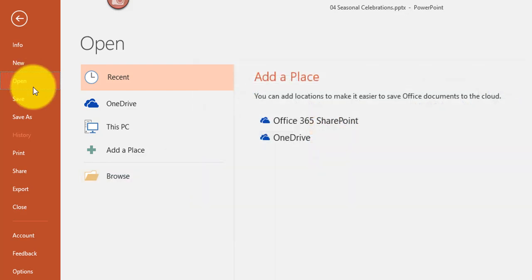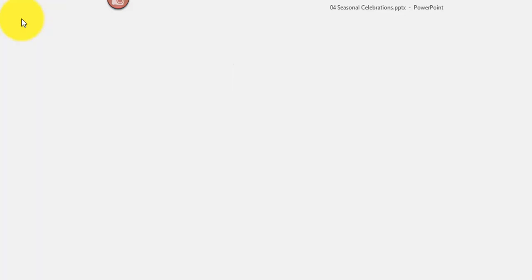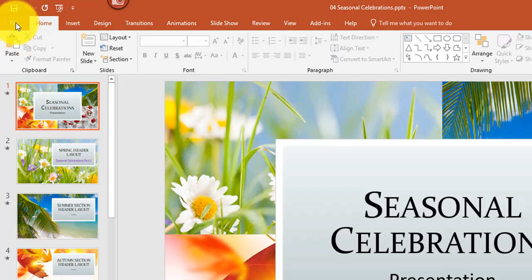Now let's go ahead and take a look at the Save As command. Again, instead of a dialog box, everything's on the right, and primarily these are the same options that I just reviewed for the Open command. Now let's take a look at the additional options here on the left. The left arrow allows you to return back to your PowerPoint presentation.